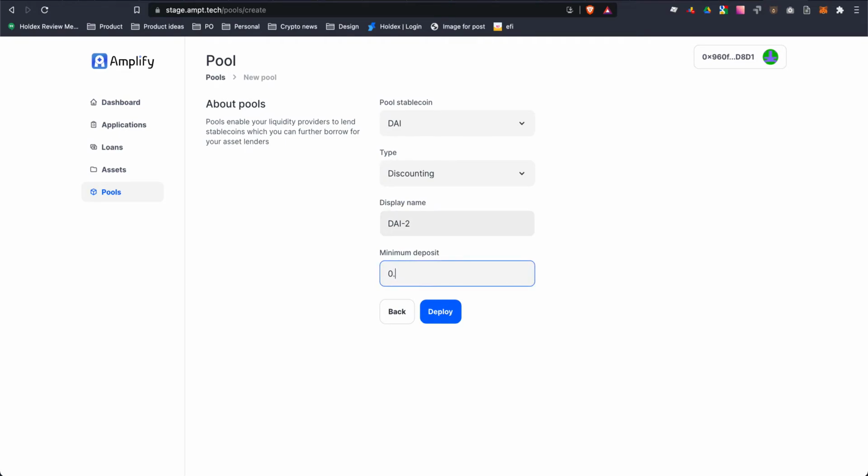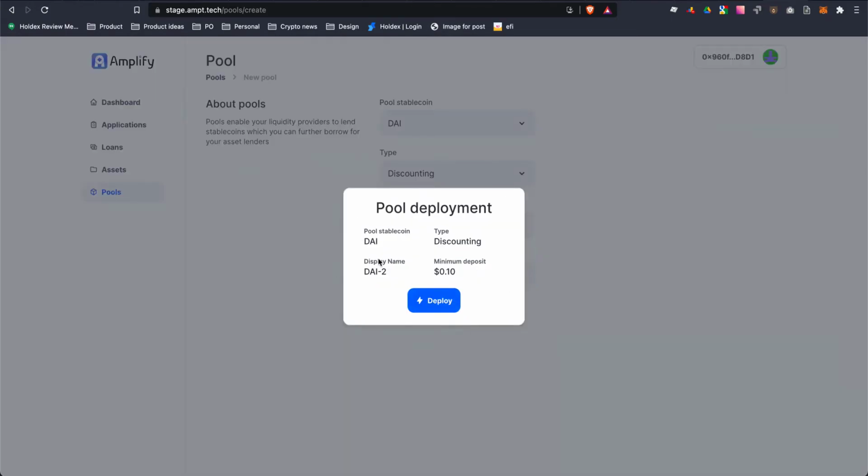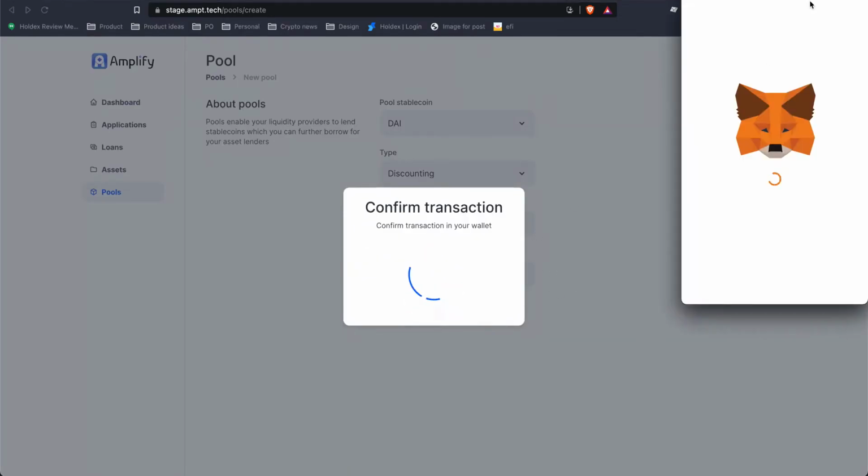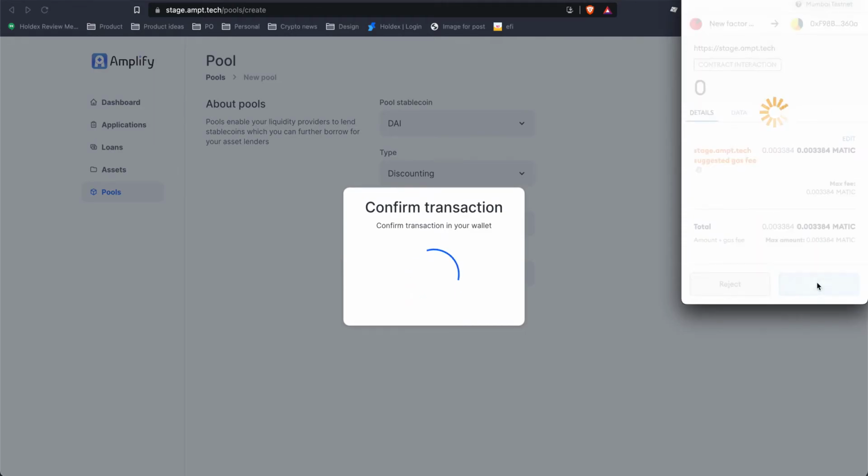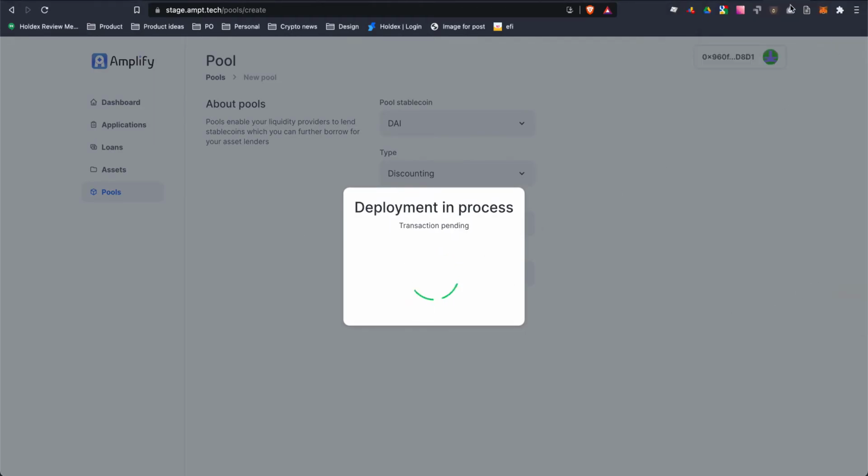And the minimum deposit is something that is needed for the lenders. Again, the liquidity providers: this is how much they need to at least lend to your pool to be able to start earning something. So I'm going to click deploy. You can see an overview of the same information. Clicking deploy once again, and the MetaMask pop-up will appear. We need to confirm the transaction and wait until we either receive the notification in the top right corner, or we can see on our screen inside this pop-up that the deployment was successful. So let's wait a couple of seconds and see.